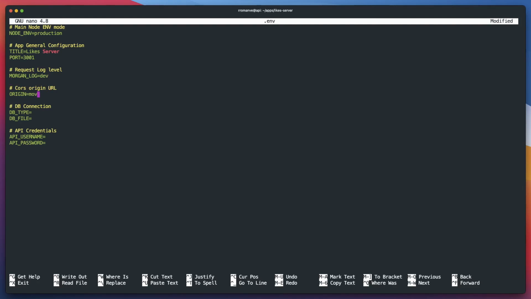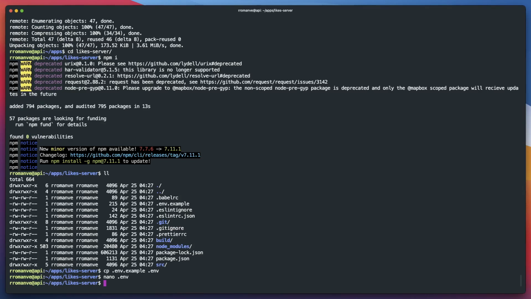Origin is going to be movies database at format.swc when we're actually making the calls. Database type is SQLite 3, and the file will be db.sqlite. Username, let's put for now hello there. Enter, and then we just need to call the server to run.